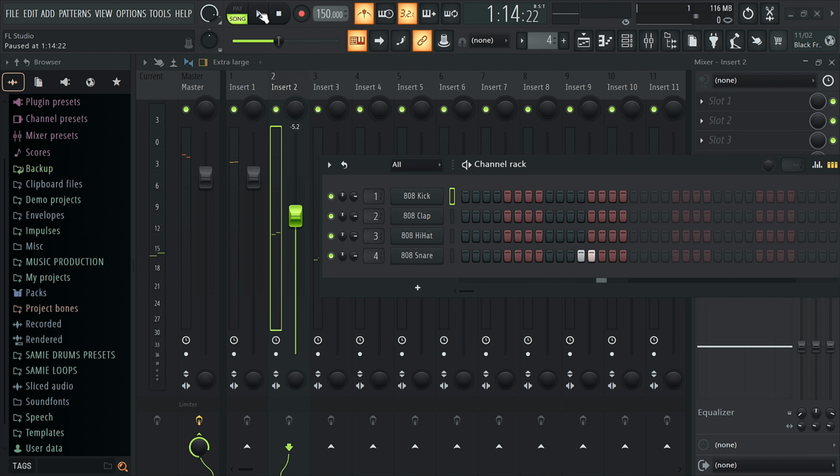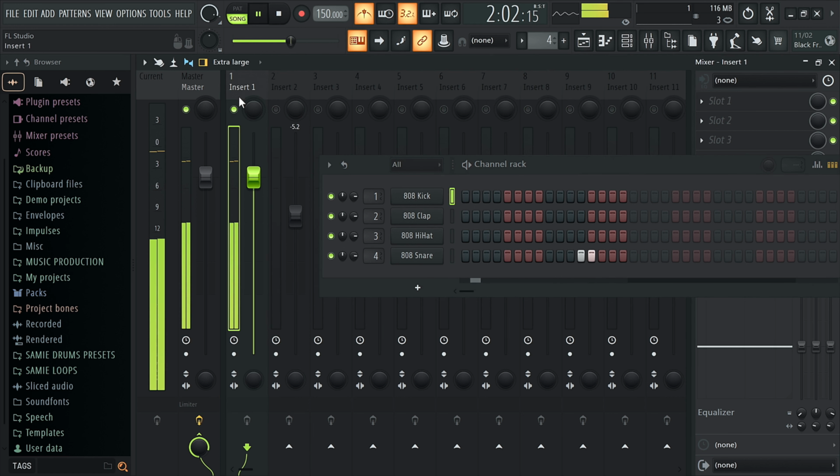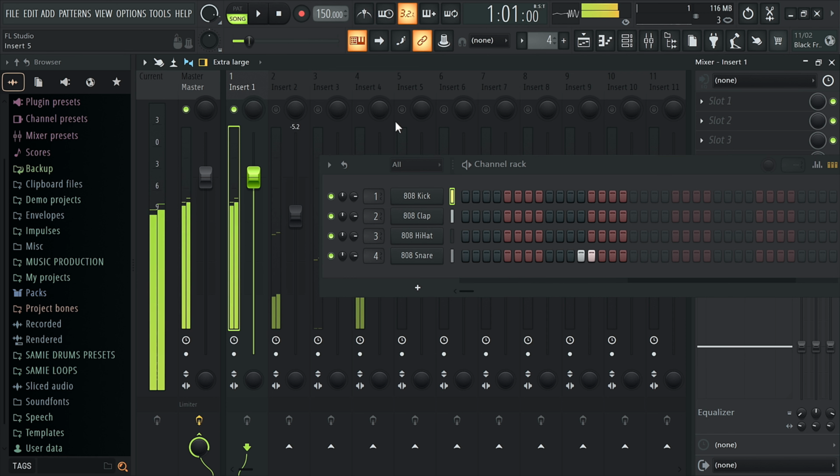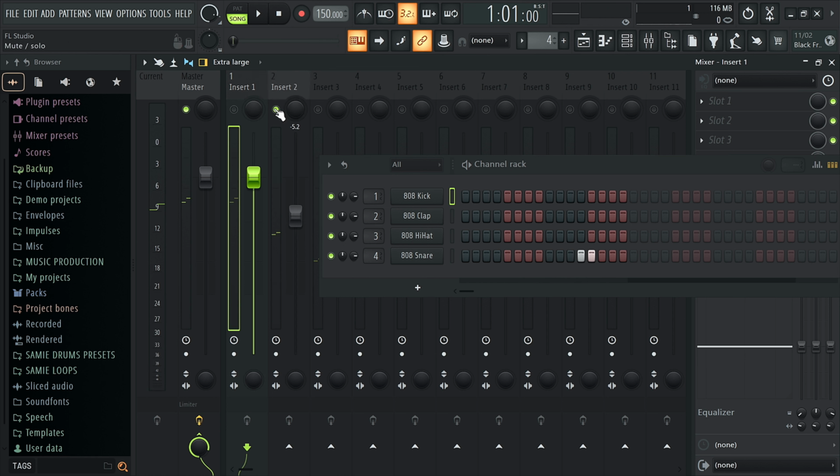Can you see that? This is the kick. The kick is on the one. When I solo this, let me solo it, you only hear the kick and the metronome. Let me disable this one. Can you see that? When I solo this one, you see that clap?